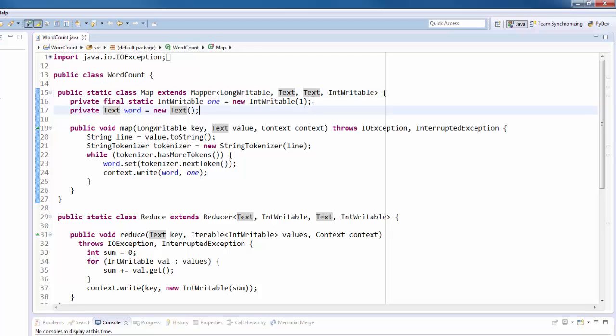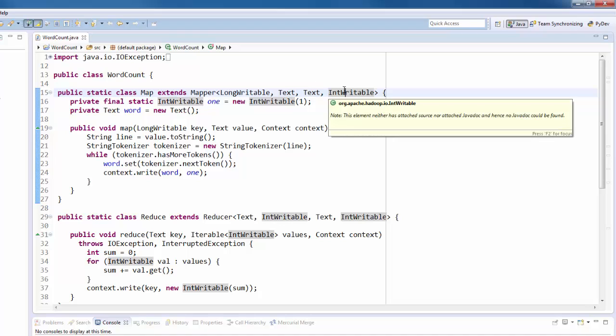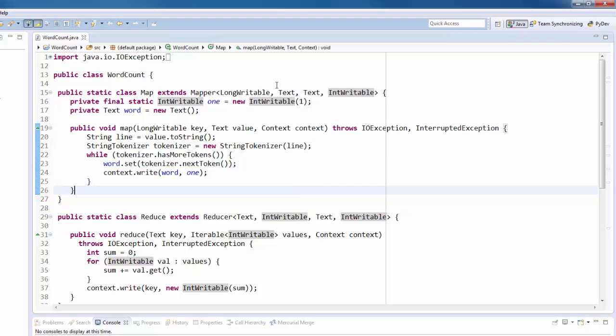Since this is word count, we're just going to transform that into Text for each word, and IntWritable, since we're just going to send one with each word that appears in the line of text. Once we are in the actual map, we declare a static IntWritable variable which denotes the int one. We're just going to define this once so that we can reuse it over all mappers. And we also have a Text object for each word that we discover on the line.